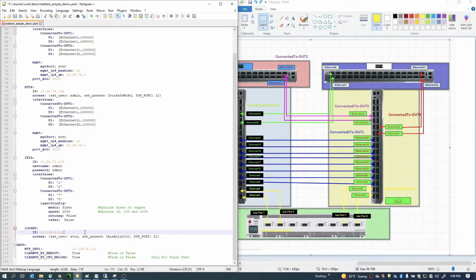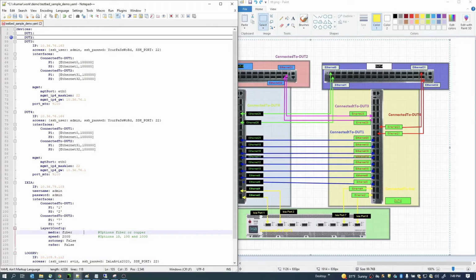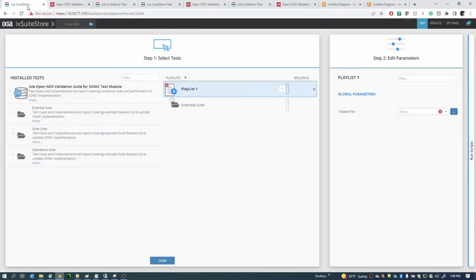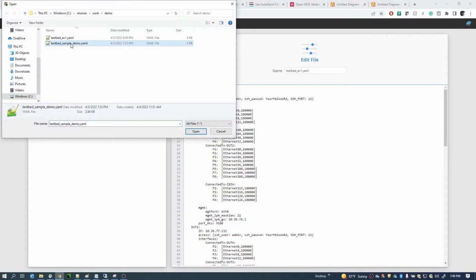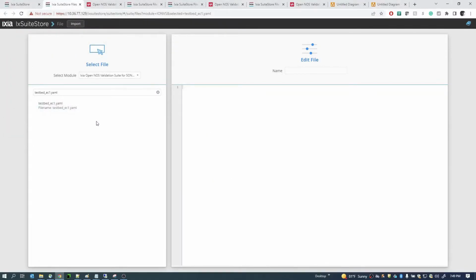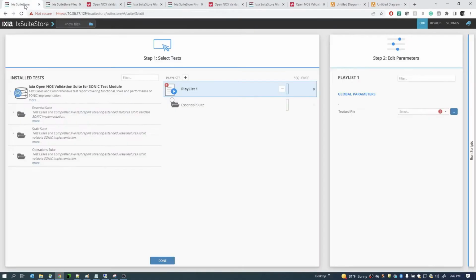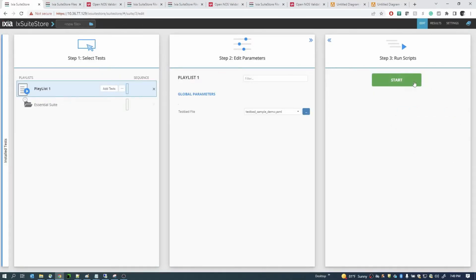Once we have the testbed file updated, let's go back to our iXsuite session. We'll click import. We have created this file here. We'll do open, so we have this file uploaded. We'll go back to our session, do test file, click on this one and say start test.